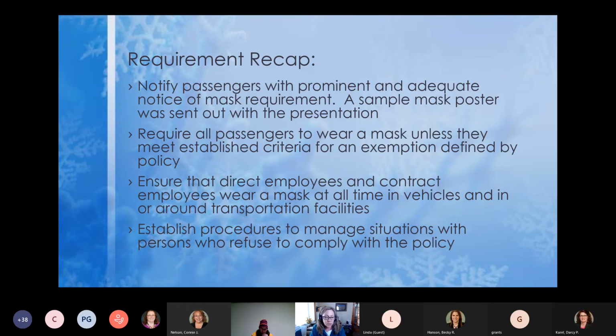Do any agencies out there have any issues that you've had with the mask policy, or anything you'd like to share in regard to the passengers or employees in regard to this mandate? Are there any questions on this information? Certainly, Julie. I'm one that would like to have a few questions answered.